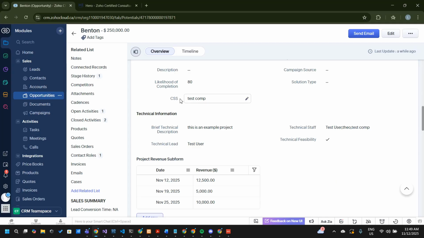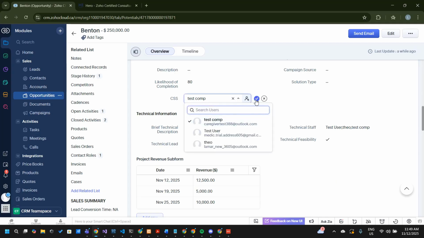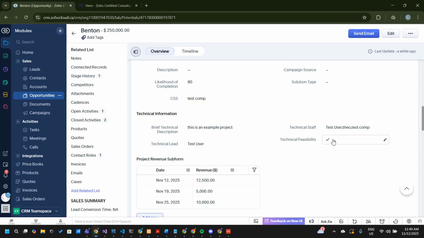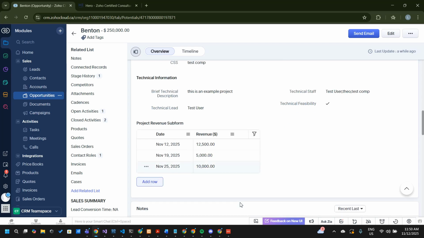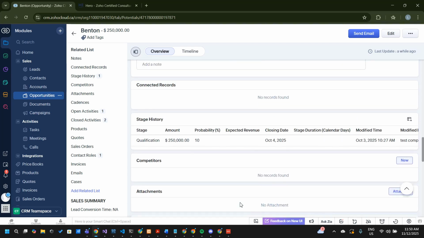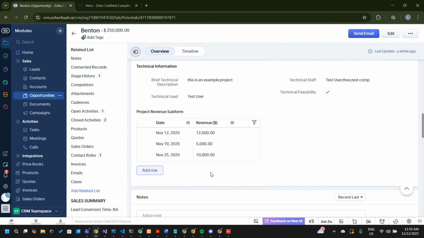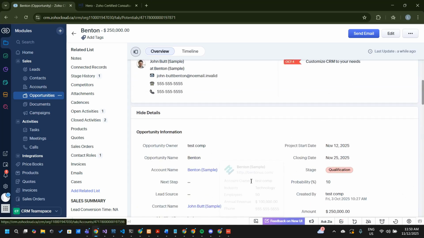I also have my CSS up here. This is a different user in my system. This project has been assessed for technical feasibility, so this is checked off. And we have an indication of what our revenue will be from the project. So we can see in the first week, I get $12,500 in revenue. Next week, I get $5,000. Week after that, $10,000. And that would be the closing of the project, just based on that closing date there.